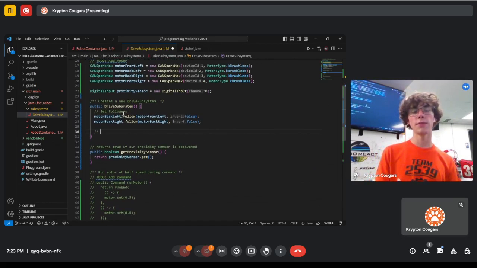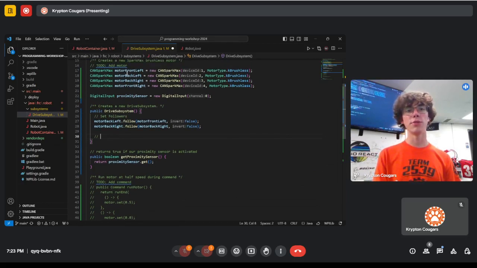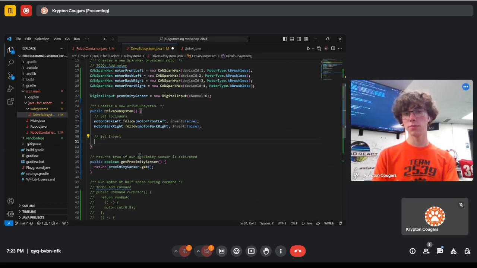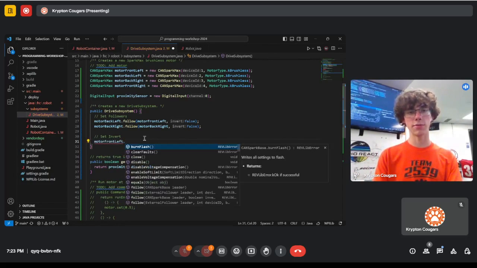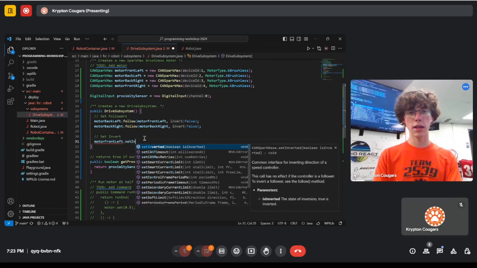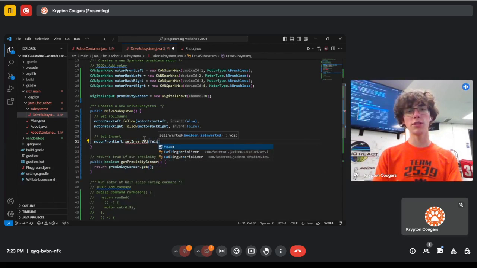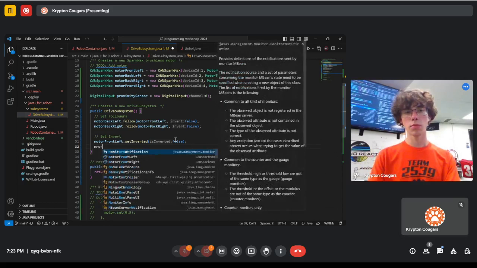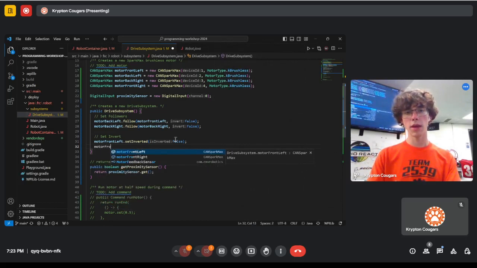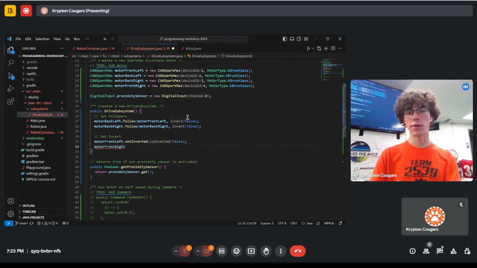So now we've set the followers, but we still might need to invert our front motors. So we're going to do set invert, just leaving a comment there. That way people looking over our code can understand it. And then we're going to do motorFrontLeft, because we're setting the inversion on the front motors. setInverted, and we're just going to default to false for now. But it's very simple on Spark Maxes to set inversion. And we're going to do the same thing on the right.